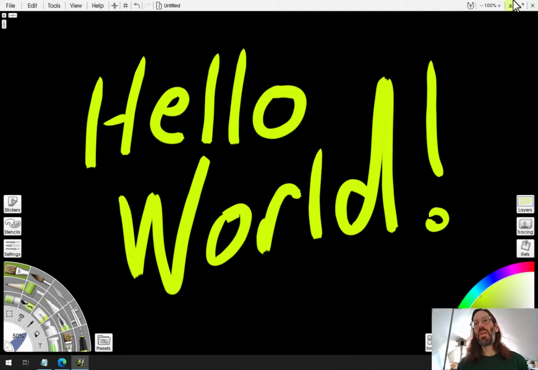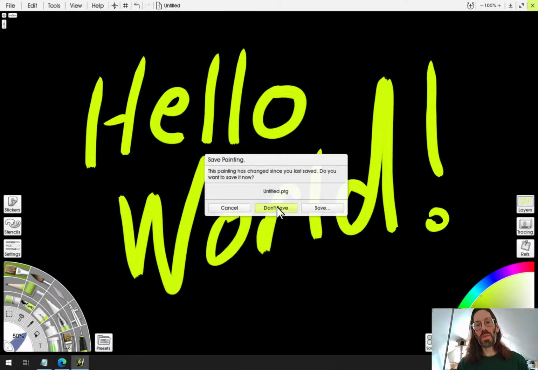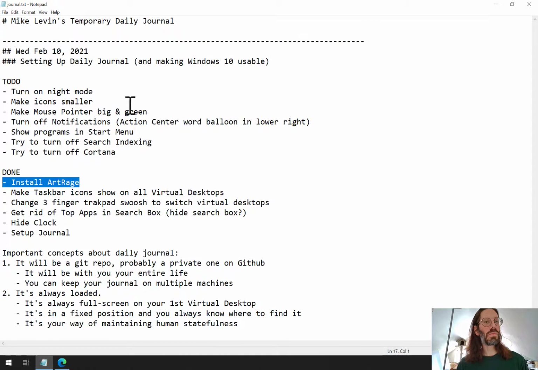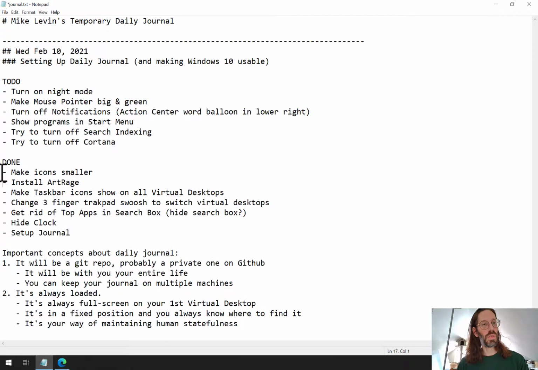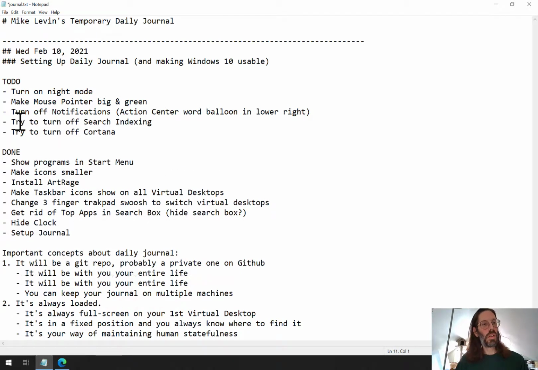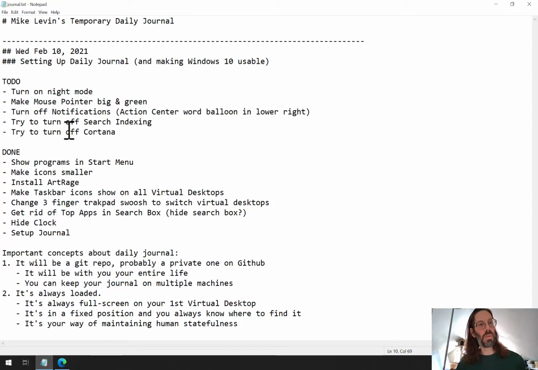So I have done a few of my items from my to-do here. I made the icon smaller. I showed programs in the start menu. And now we are up to a couple other things. Maybe I'll put it in this video. Turn on night mode, make the mouse pointer big and green, and turn off notifications in the lower right.